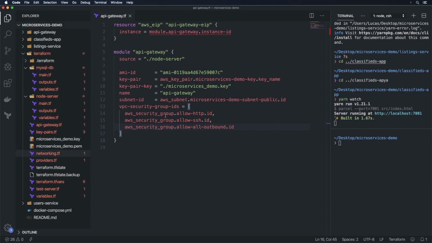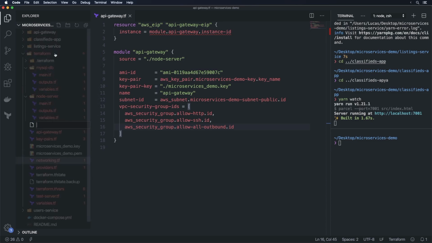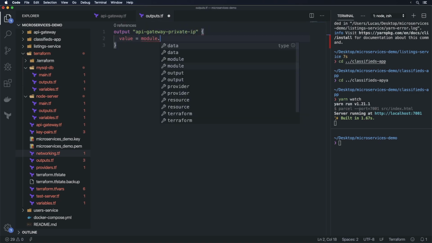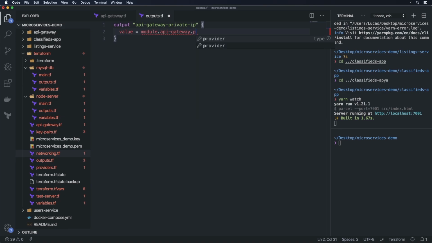So now that we have this set up, what we're going to do is create a new file inside Terraform again, and we're going to call this one outputs.tf. When you have a root file called outputs.tf, it actually outputs this into the terminal when we're running our command. So it outputs what we need it to. So in our case here, we're going to do output api_gateway, and we're going to output the private IP, which will be value module.api_gateway.private_ip.